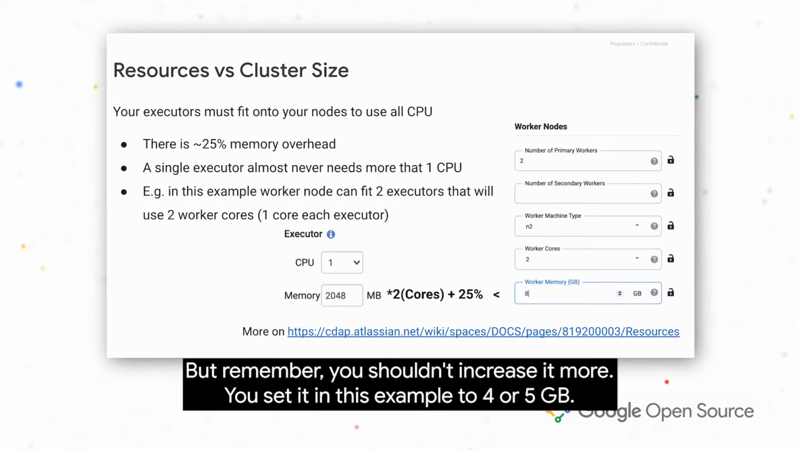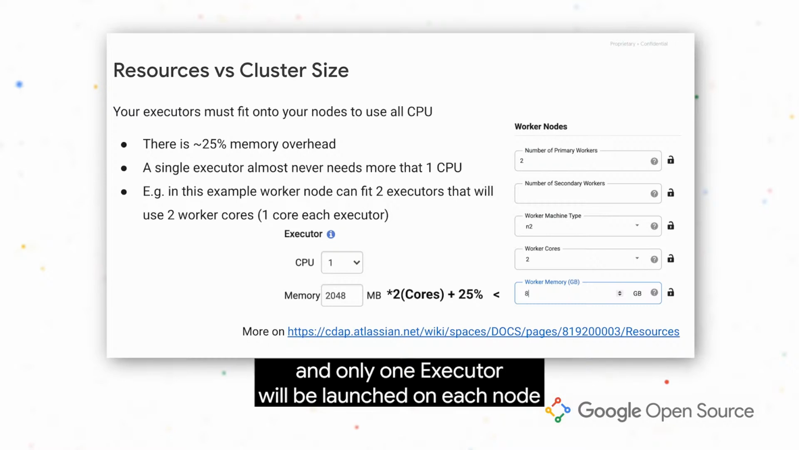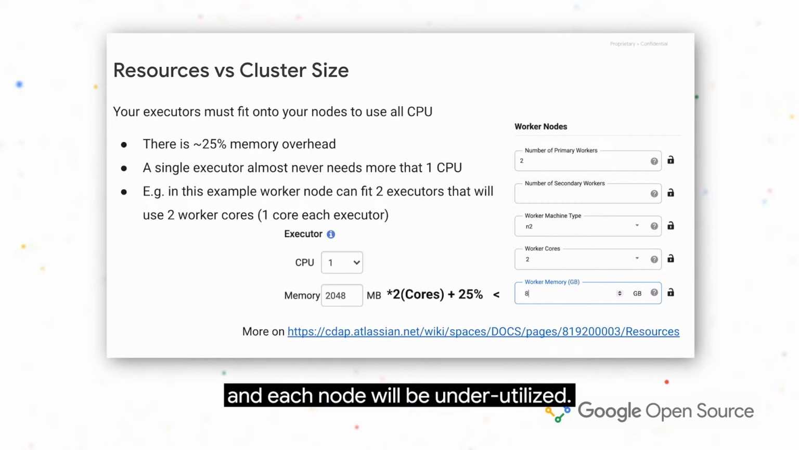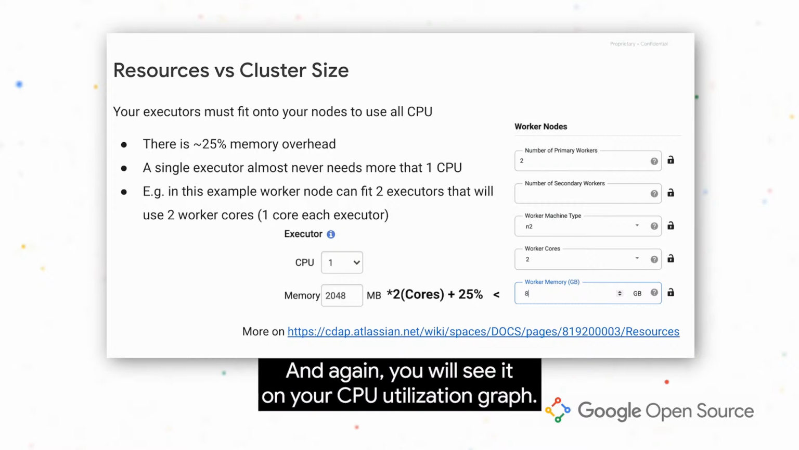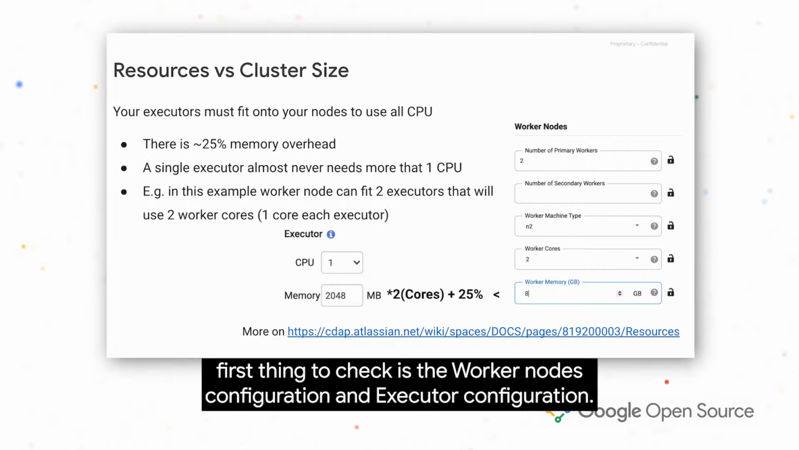But remember, you should not increase it more. If you set it in this example to 4 gigs or 5 gigs, it would mean that 2 executors cannot fit on your worker node, and only 1 executor will be launched on each node, and each node will be underutilized. And again, you will see it on your CPU utilization graph. So if your CPU utilization shows problems, the first thing to check is this worker node configuration and executor configuration.